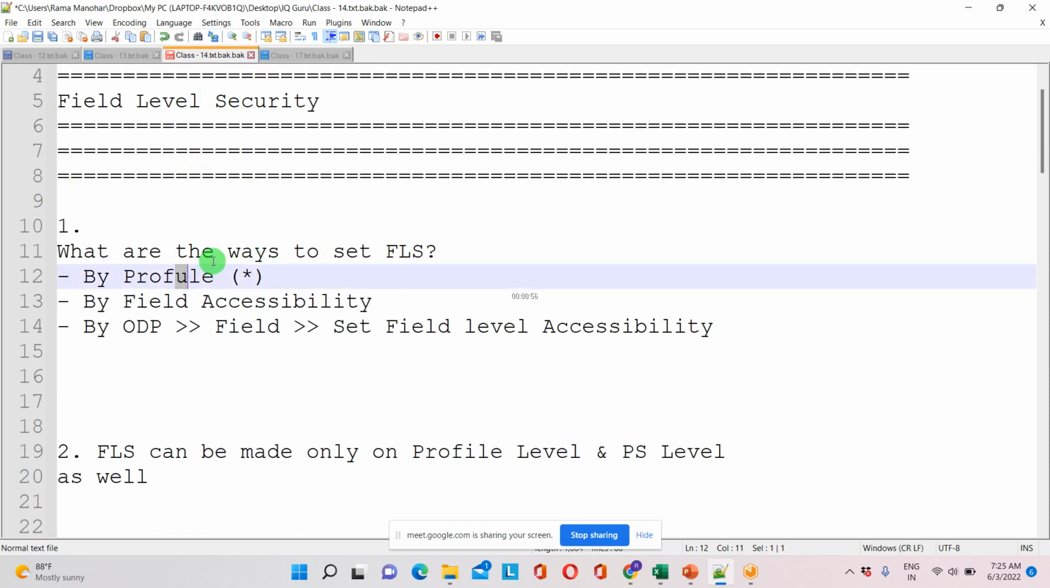We can do the field level security by three models. One is by profile. While clicking on profile, we can do it by field level accessibility, and ODP, in the sense object definition page. Yesterday, at the end of the day, Chakri has done the same thing. We'll go to the object manager, select the particular object, select the field, and set field level accessibility. So these are the ways we can do it for field level access.